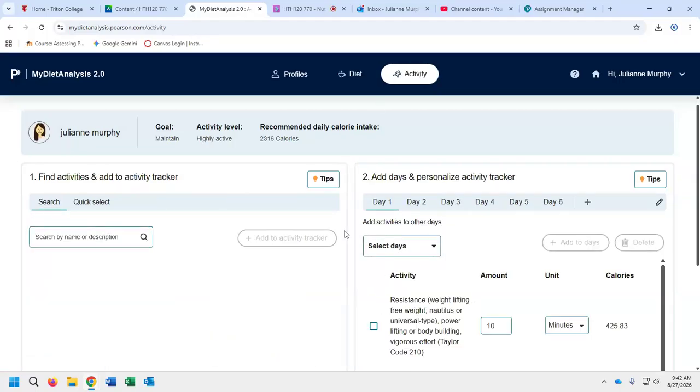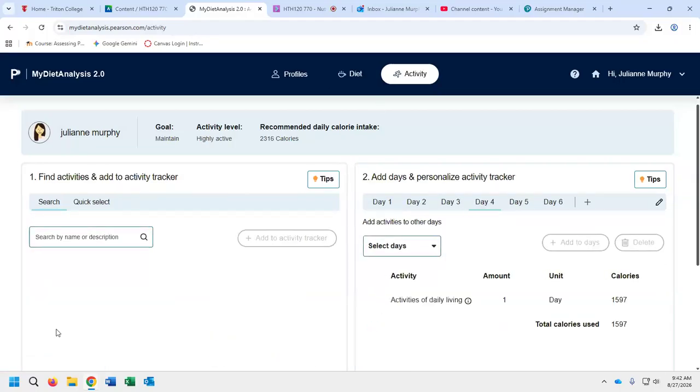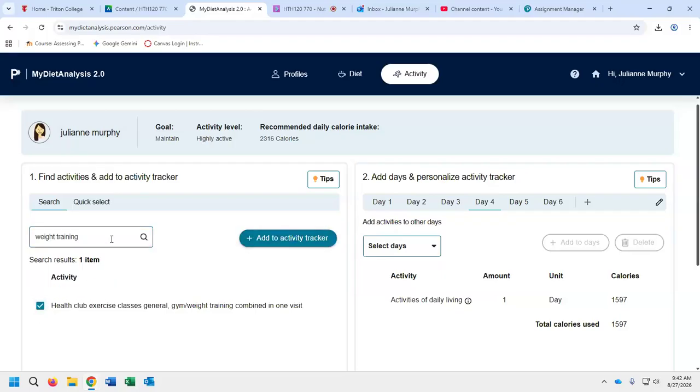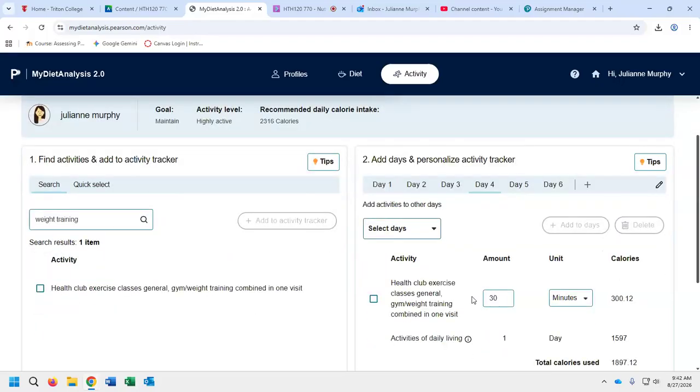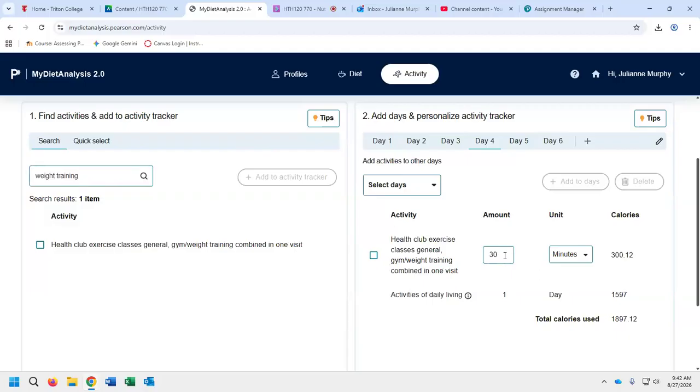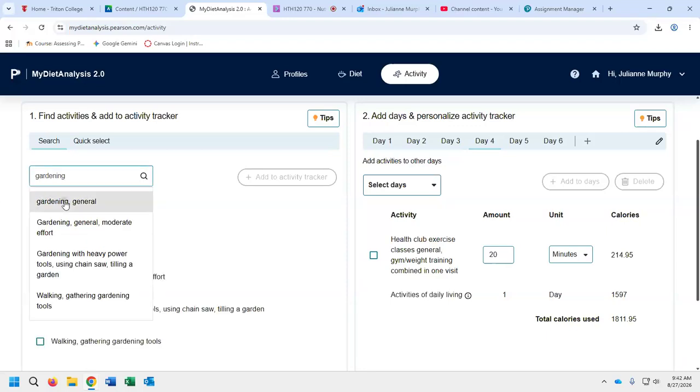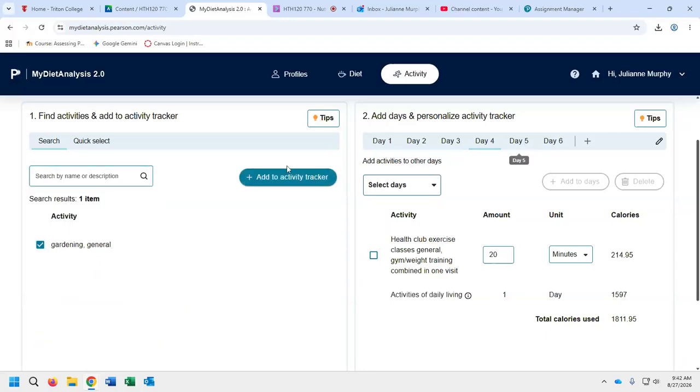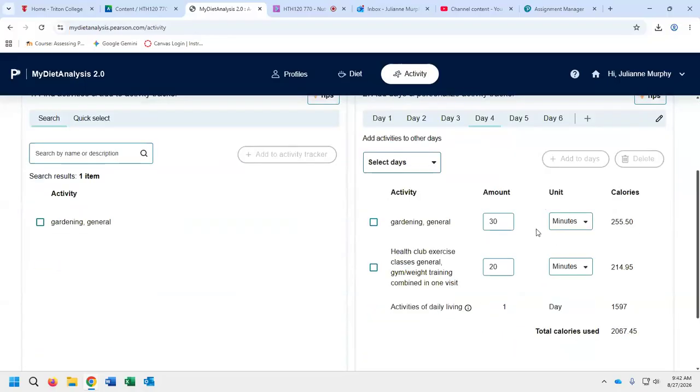So you're going to enter all the activities you've done. Let's say we want to do activities for day 4, and you did weight training. You're going to, again, hit the closest thing. If I went to a gym and I weight trained for 20 minutes, you're going to enter that. Let's say you did gardening, and we can enter that and make sure it's the appropriate amount of minutes. Again, change if need be.